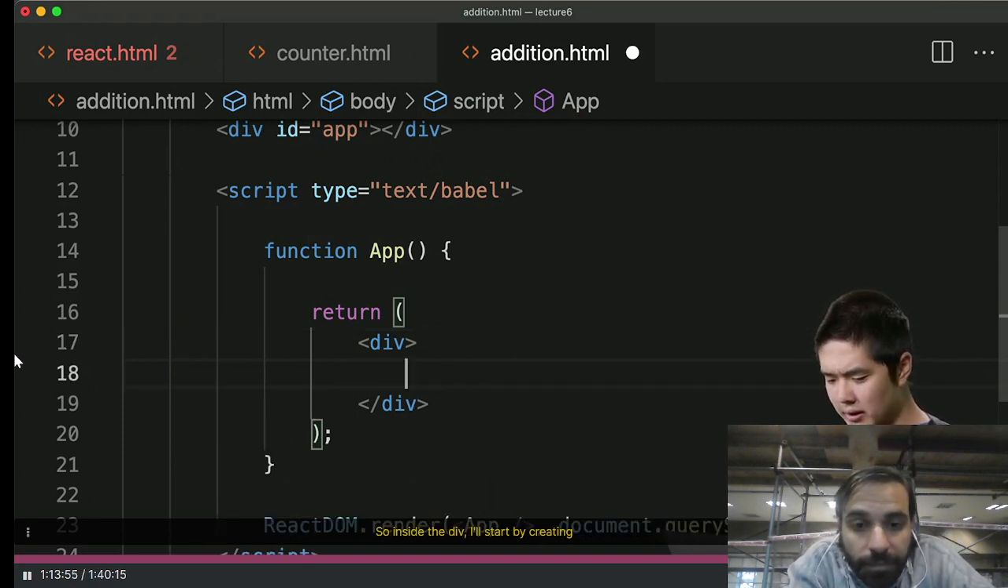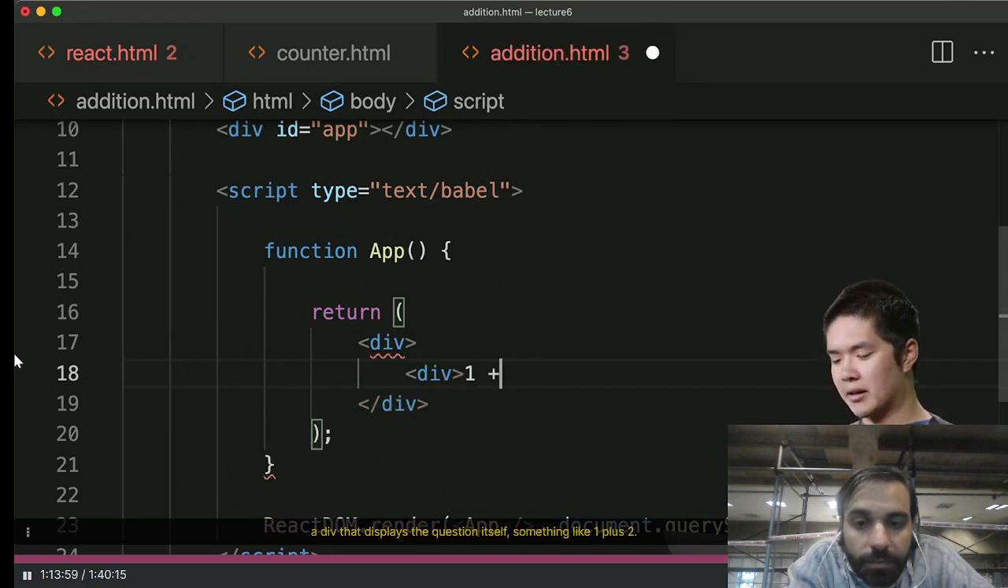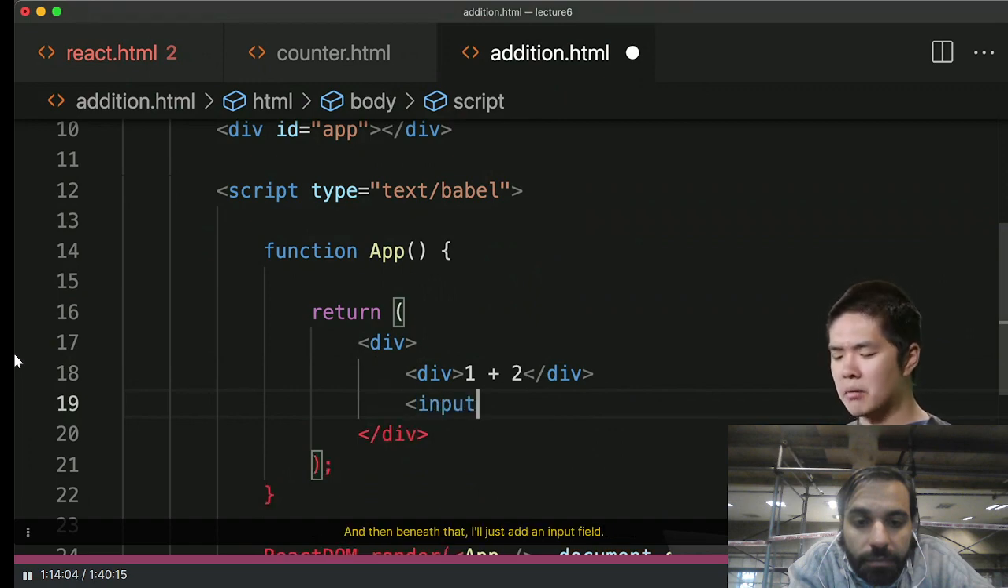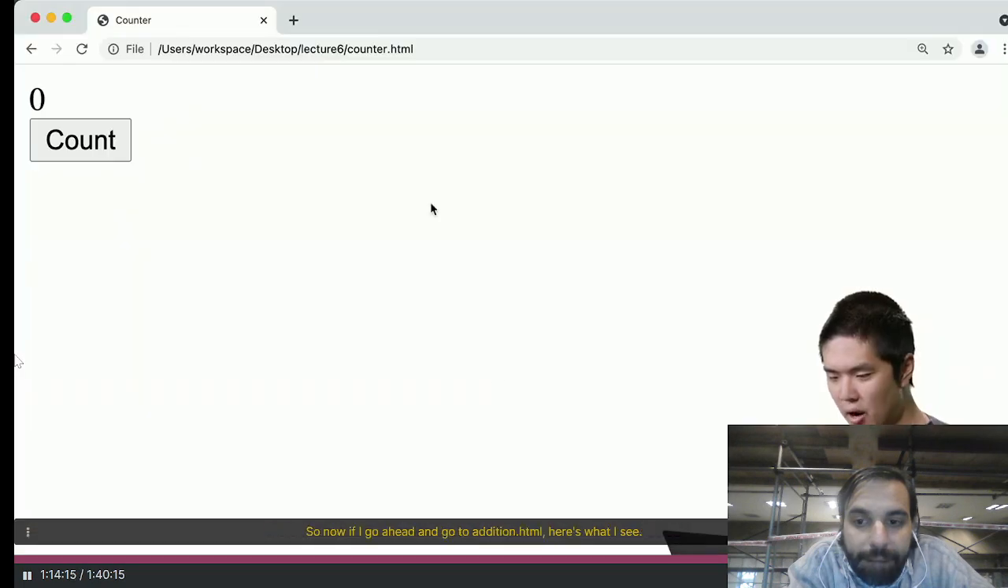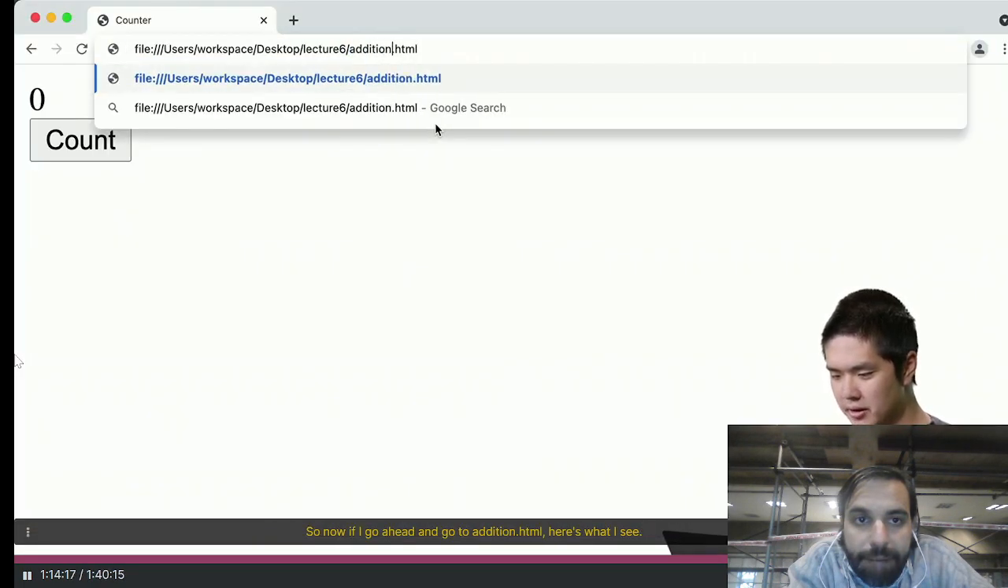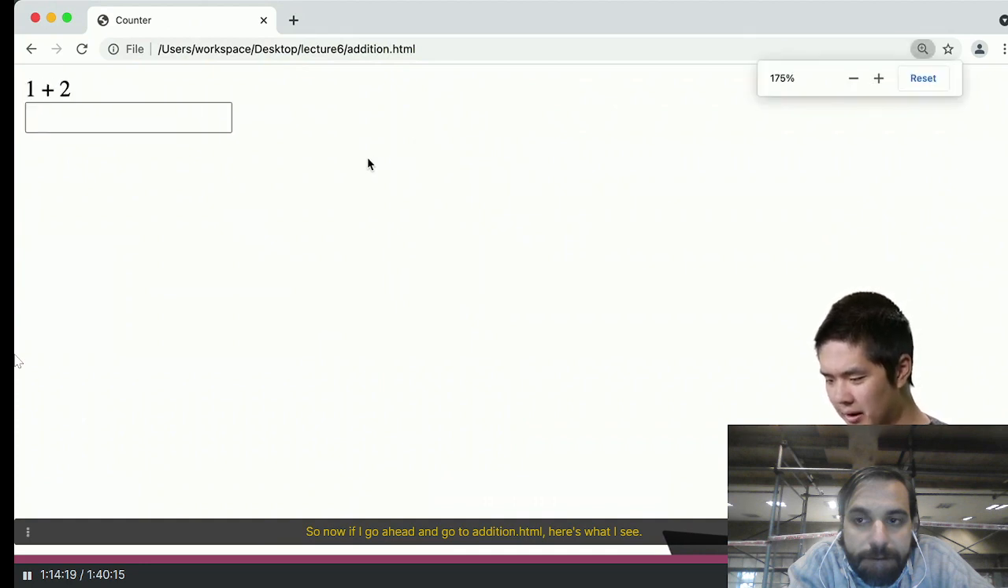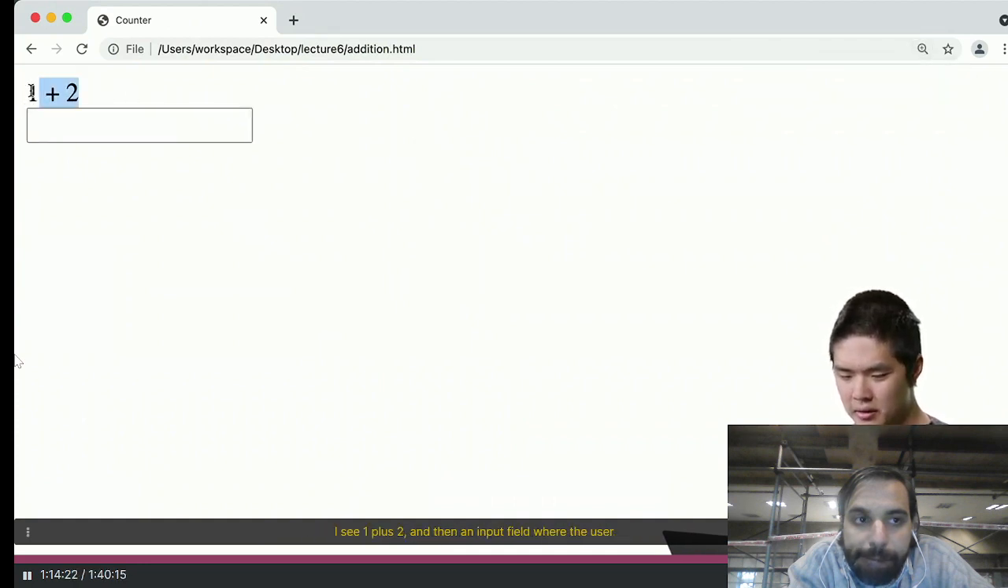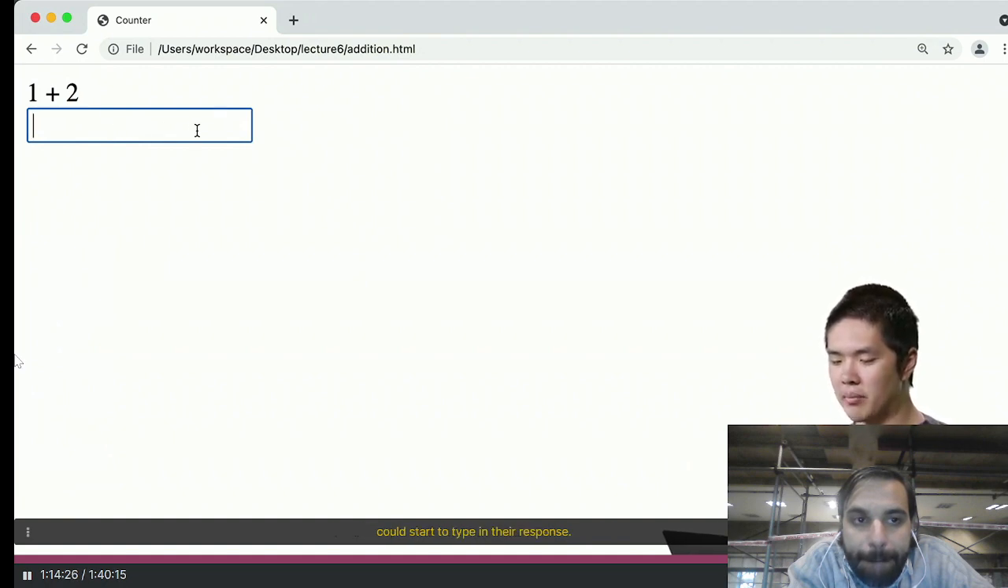So inside the div, I'll start by creating a div that displays the question itself, something like 1 plus 2. And then beneath that, I'll just add an input field. Eventually, we'll add more to this user interface, but for now, all we really need is a div that displays the mathematical question and an input for the user to type in their response. So now if I go ahead and go to addition.html, here's what I see. I'll make it a little bit bigger. I see 1 plus 2, and then an input field where the user could start to type in their response.